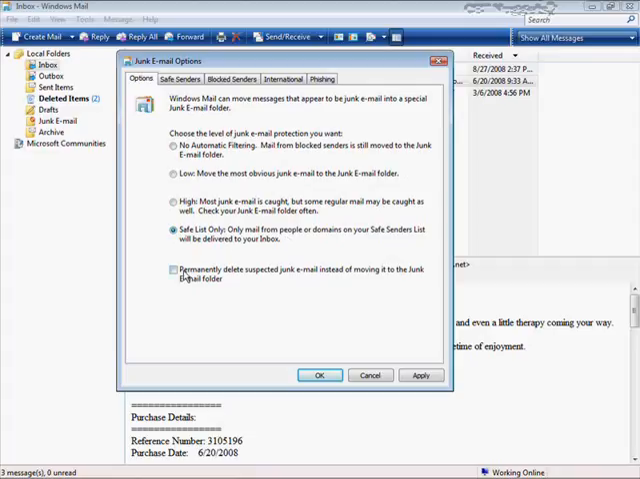I can also say, you know what, permanently delete the suspected junk email instead of moving it to the junk email folder. So if I have a setting like this, high and permanently delete, I'm probably going to lose some valid email there. So I might want to choose this option and leave that open because I get a lot of corporate email. I want to make sure I don't do that.